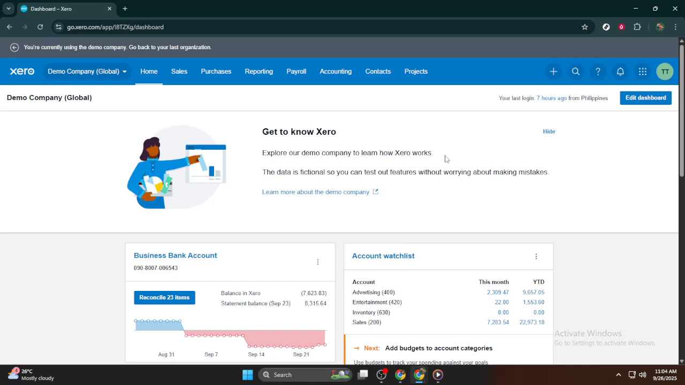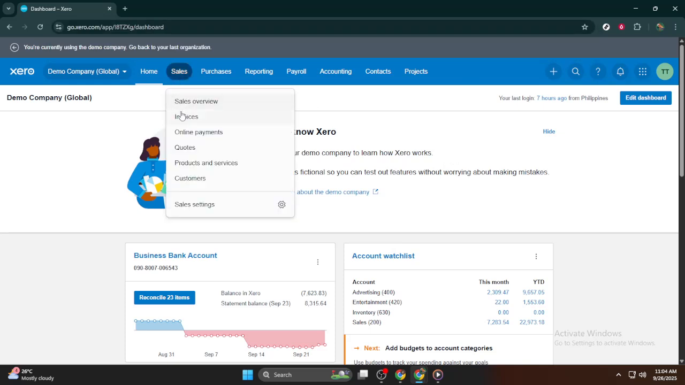First, you want to start by heading over to your Xero dashboard. This is your main hub of information where all the essential financial data of your business is displayed. Once there, navigate over to the Sales section, which is located on the main menu. Clicking Sales will open up more options for managing your financial transactions.